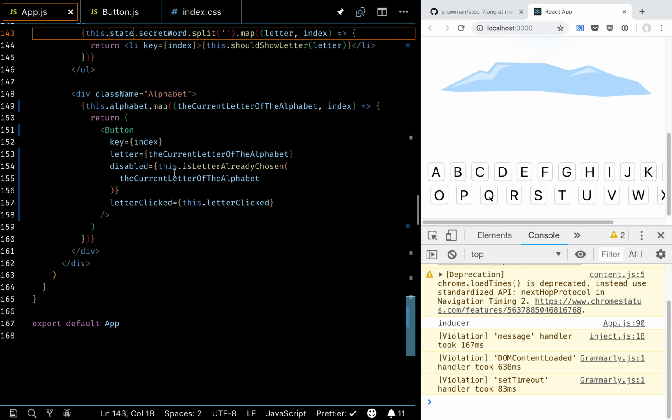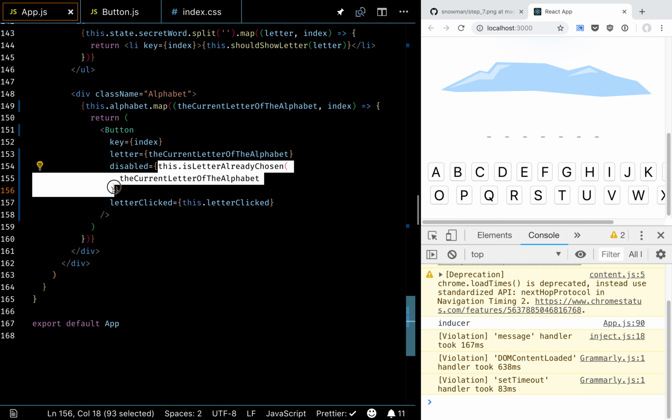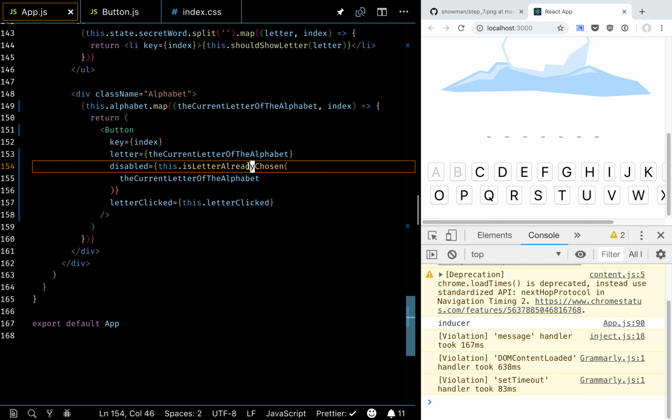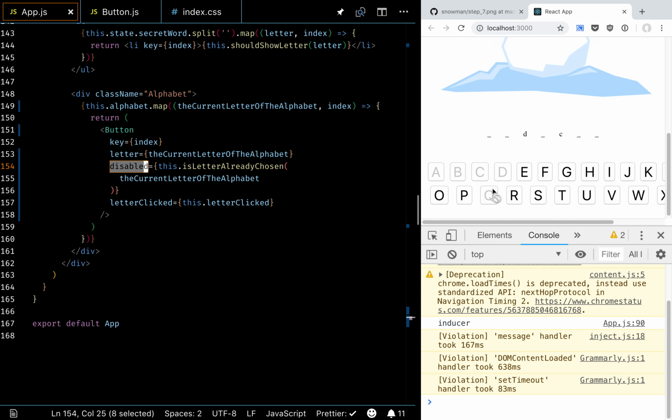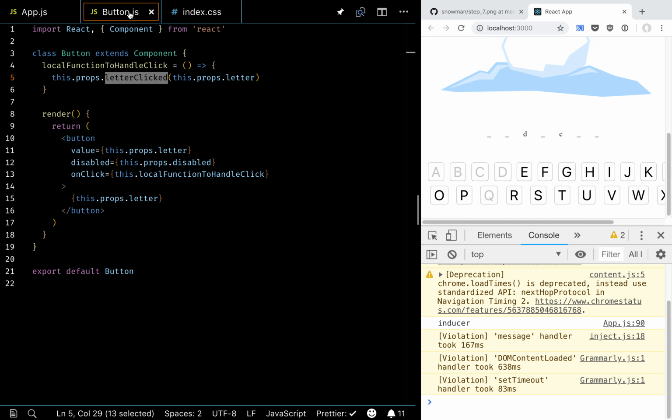Props and state. You notice that things that are state here get passed down to the props, right? We're taking whether or not the letter is already chosen and we're passing it down as disabled. Every time through this, I'm asking, is this current letter of the alphabet already chosen? I'm getting a true or a false, and that becomes my disabled prop for the button component. That becomes this.props.disabled.